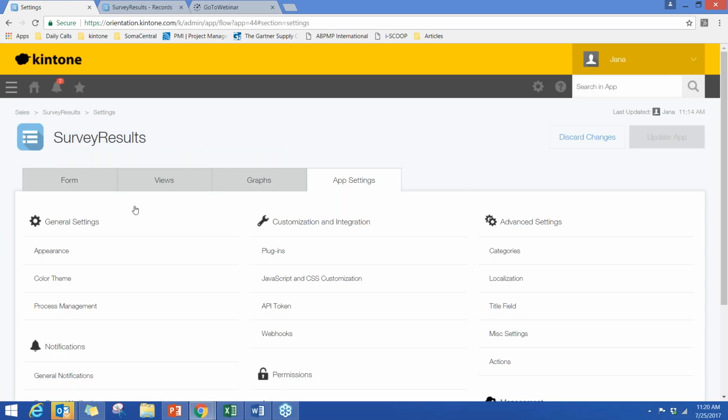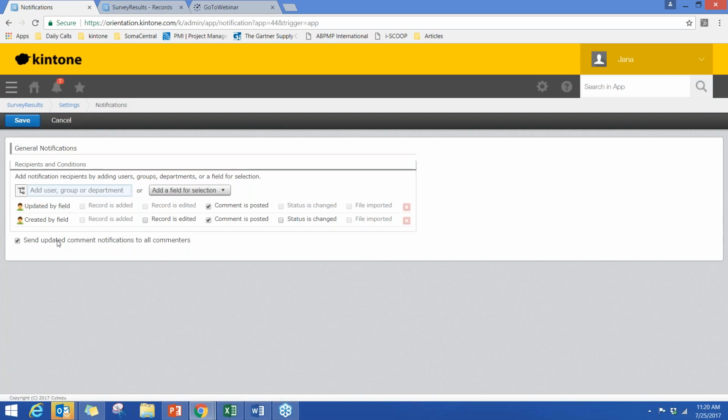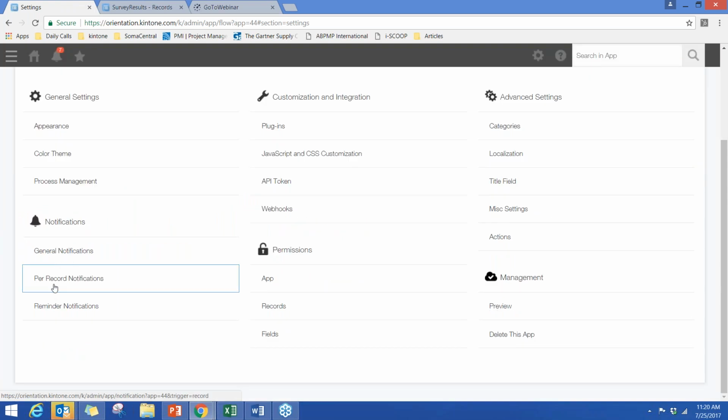While I'm in the admin section, I want to talk about the notifications a little bit more. There's 3 types of notifications. The general notifications are, would you like to be notified if someone's added or edited a record? If a comment is posted and it wasn't to you specifically, you can still be notified. The next 2 are action-based and time-based. Per record notifications are action-based. So if the status changes, for example, you can be notified that the status has changed, or any field in that record. Reminder notifications are date and time based.